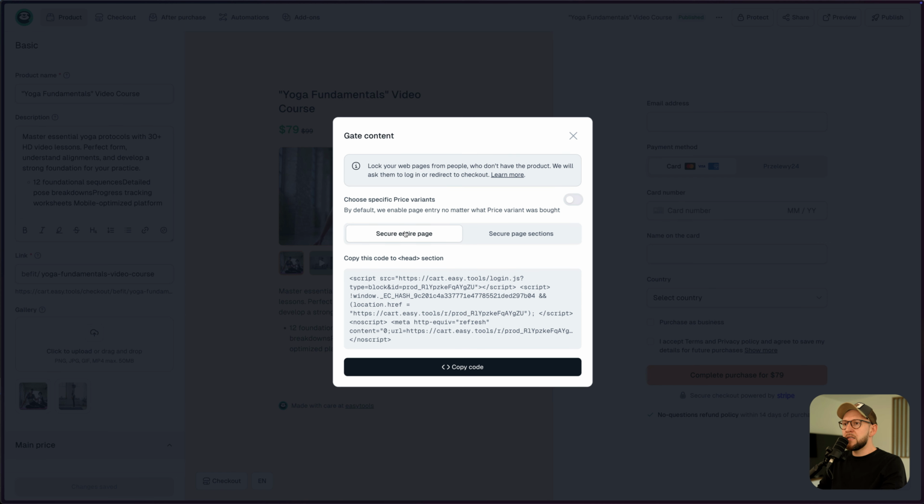And also you can secure an entire page, which means that when someone without your product enters this page, he just sees a white login screen and he can buy. But also you can secure page sections. This means that all people can enter your page, but some sections can be hidden or shown depending on whether someone has the product or not. Everything is explained in the docs, so you can check it out.